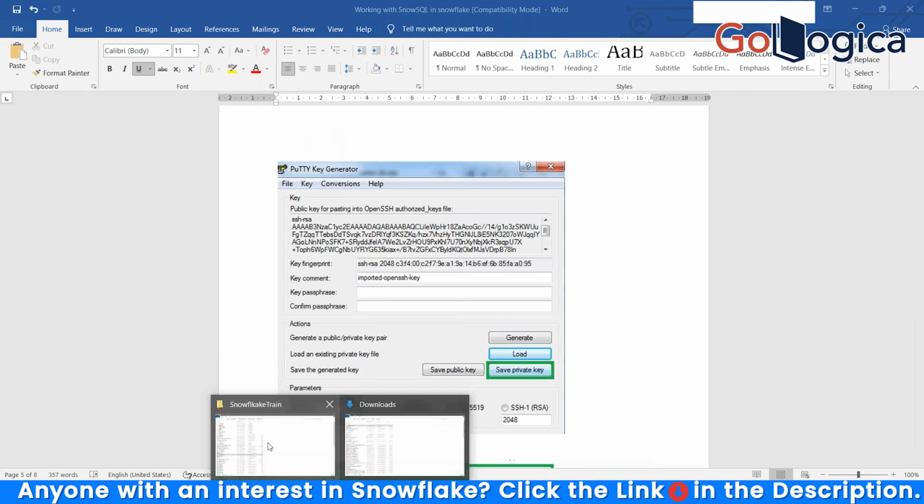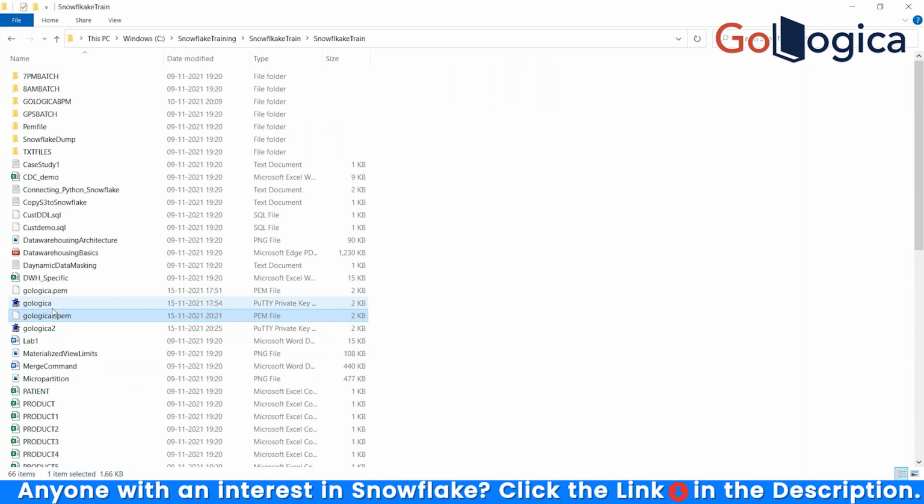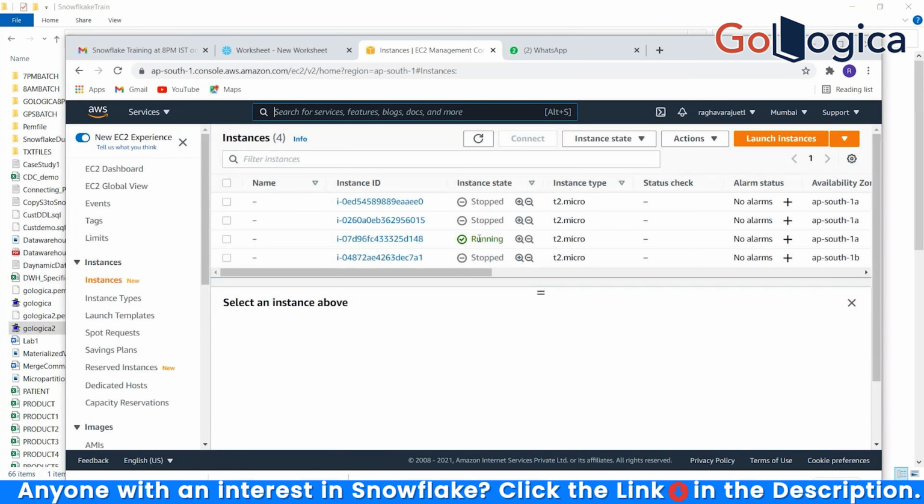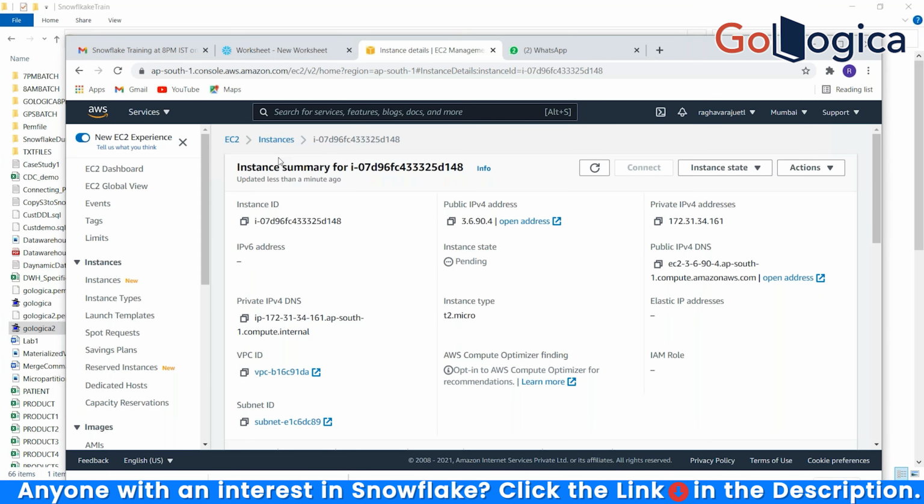Now go back to this location. Here I have the PEM and the PPK, both available. Your key file will look like this. Now, what do you need to do? Go back to this, and see this is in running state, right? This is our EC2 instance. Click here. You need to understand this. This is a detail view, like a user manual. What is the ID, what is the address, what is the type? These are the various properties available.